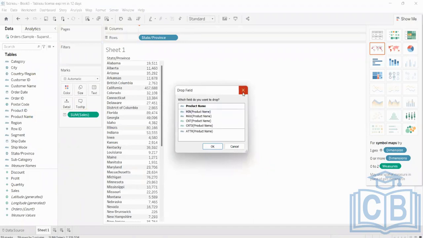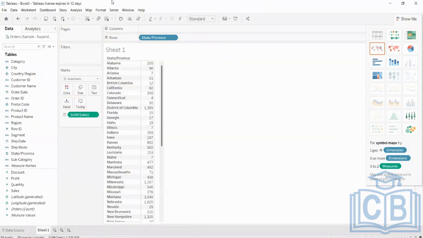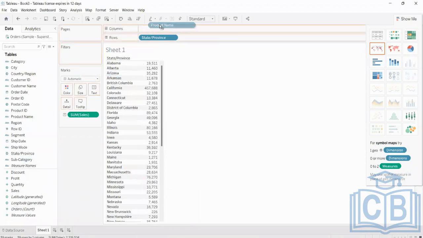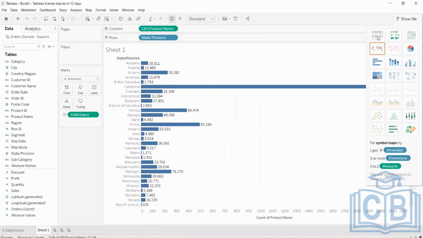Normally if I drag a product name over here with a left click, it will be as good as a dimension, right? See, it is coming as a dimension. But if I do a right click and pull it to columns, what happens? A few aggregation functions come up, namely minimum, maximum, count, count distinct, and attribute. So what do we need? We need count distinct in this case. Okay, let me show you the difference between count and count distinct. So let us have count.